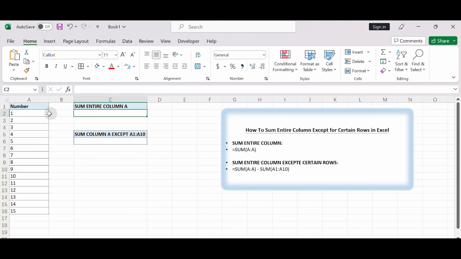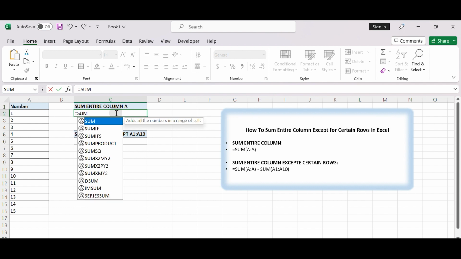Let's assume your data is in column A, and the header is in A1. Click on the cell where you want to display the sum result. For example, if you want the sum to be displayed in C2, click on cell C2. Create a formula with the help of the SUM function to calculate the sum of the entire column A.